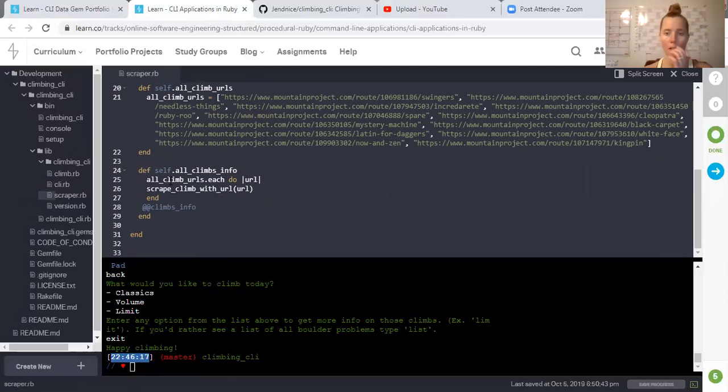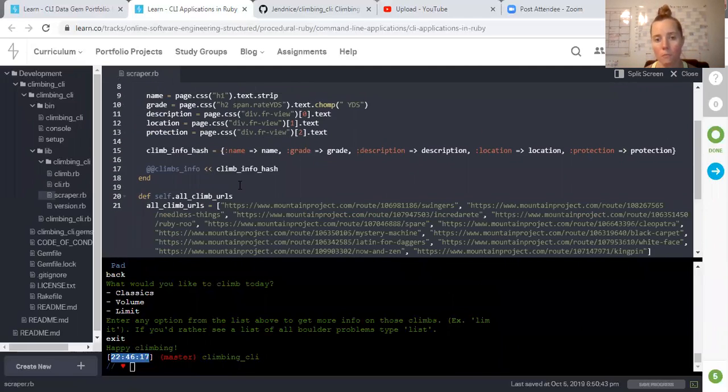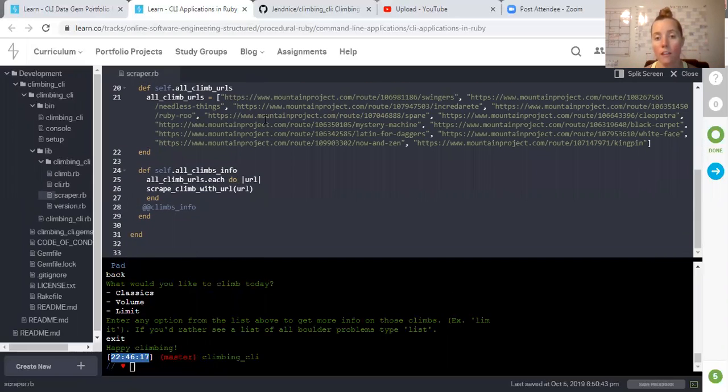So this is kind of like the big creator bundle of methods down here. But all climbs info uses all these URLs and iterates through each of them and pulls the URL and then adds that URL up to here. So it scrapes them individually. And then that's saved for each individual climb in our class array, climbs info, and then that is what's passed into the climb class to instantiate everything.